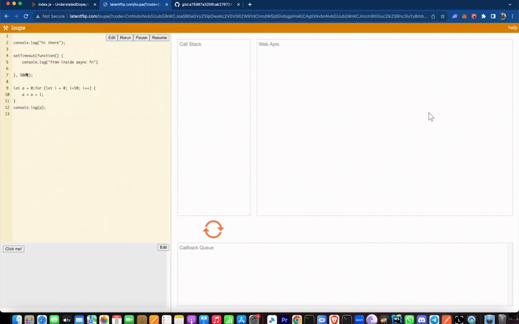Let's run it again. Let me increase the duration and notice what happens. So maybe 20 seconds. Run. You run hi there. Let's say that's equivalent to you boiling water. You call the setTimeout, which is equivalent to you delegating a task to Kamla Didi. Kamla Didi is doing her work.